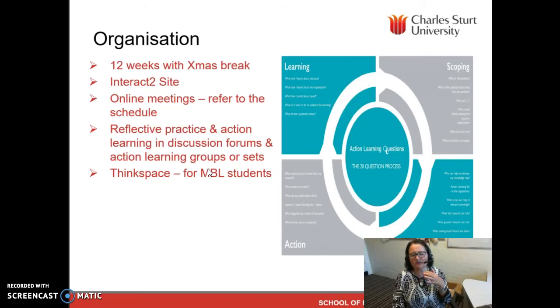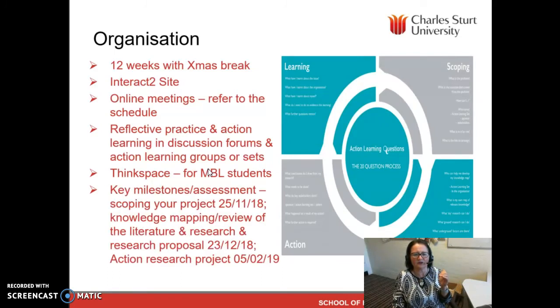The ThinkSpace, which is a blogging space, is set up. MBL students, Master of Business Leadership students, are expected to use that space. I do encourage others to use it as well, though. It's great for setting up electronic career portfolios if you want promotion or you want to go for another job. It's very, very good, and more organisations are looking at electronic career portfolios.